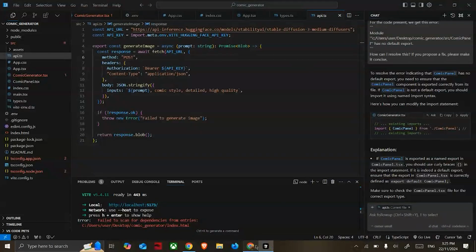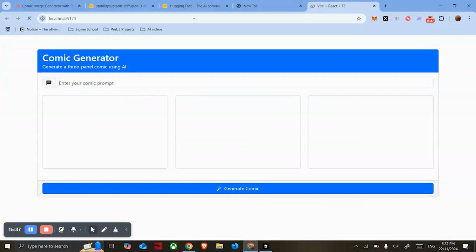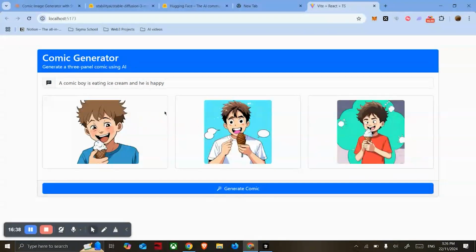Let's go back to the website and refresh everything. Now we can try to enter our comic idea: a comic boy is eating ice cream, wakes up and he is happy. Let's generate. It might take some time. Alright, these are some example comic images that the AI model generated, something like a boy eating ice cream and he's happy.